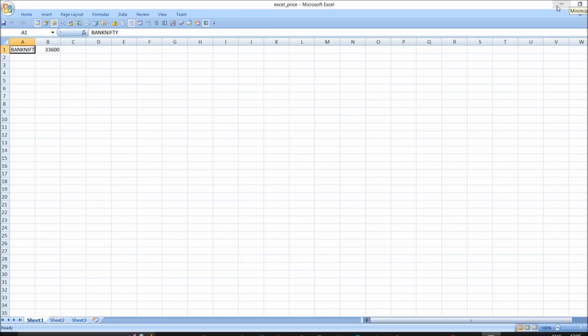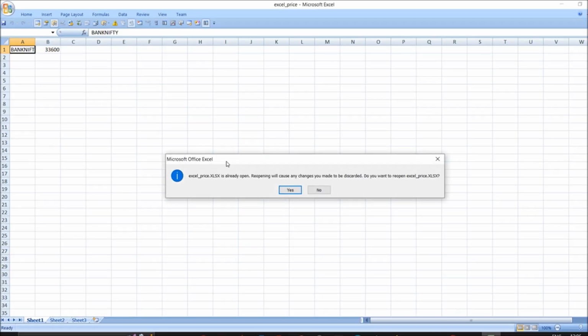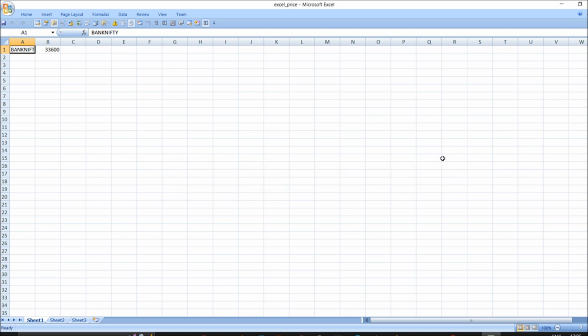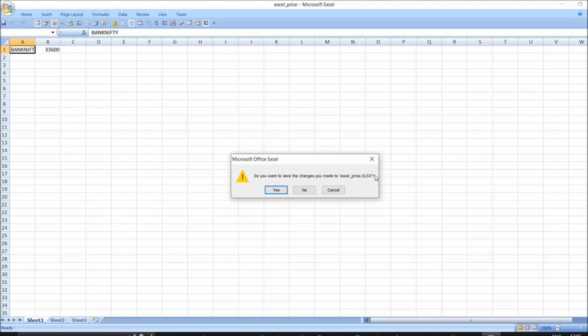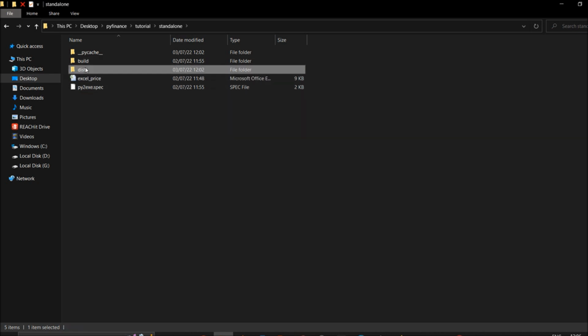In this case, I'll show you one more thing. Suppose I open this file and it tells me to reopen or something like that. If I close these files, it will save. So right now I won't save it, I will save it later.